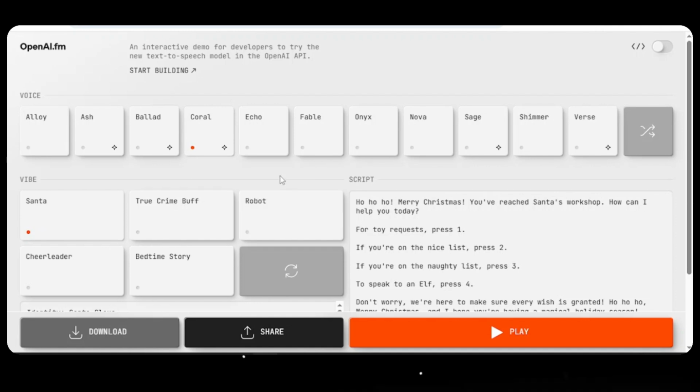Currently, you have the option of 11 voices only, but each voice can take on different characters, say things in different ways, and can speak in different languages. Say for example, I already have Kura selected as a voice. Kura can sound like a robot, a cheerleader, or it can even read me a bedtime story.